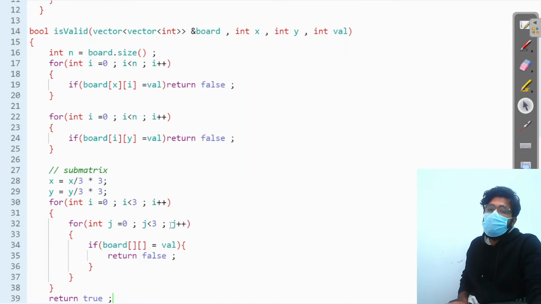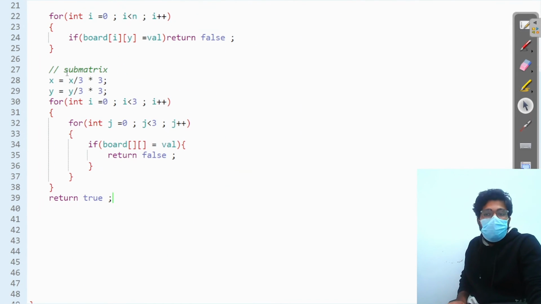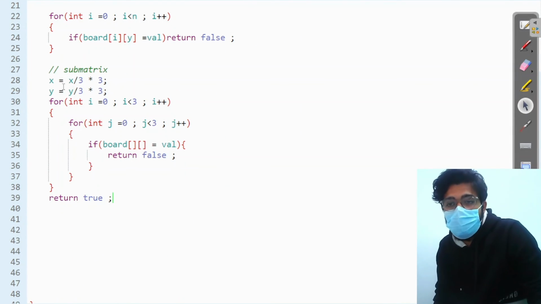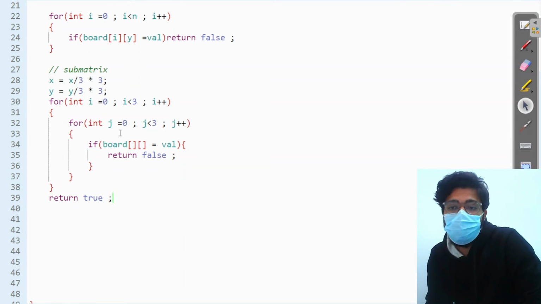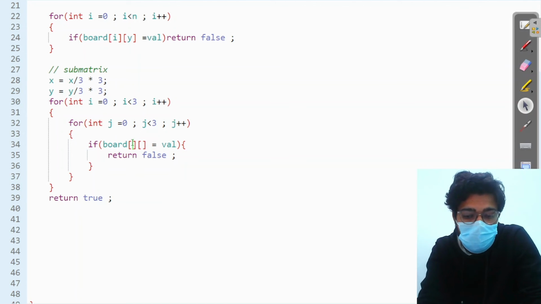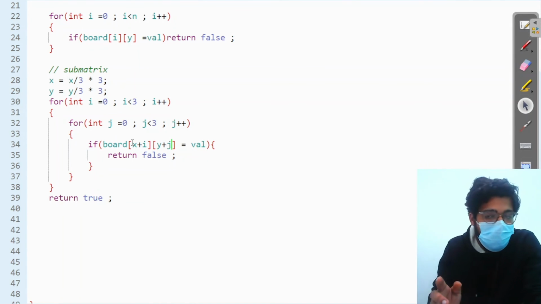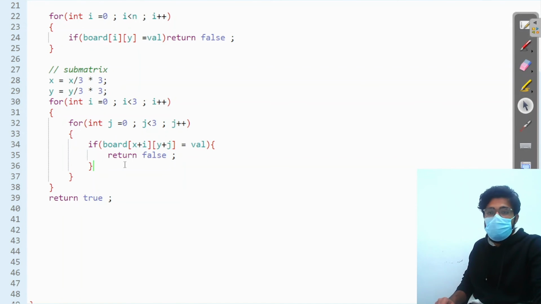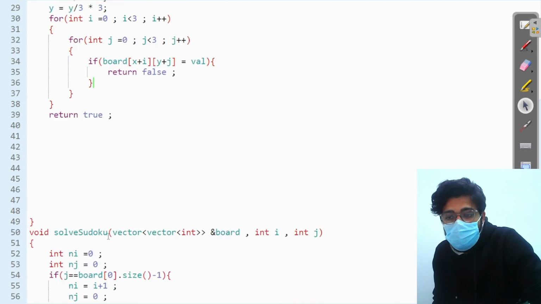Now check this out. We take x divided by 3 into 3, and y divided by 3 into 3. I got the corner point. From the corner point, I travel through i 3 times, and then through j 3 times. Now I can just make x plus i and y plus j, and by this formula I can travel through the submatrix. Okay guys, now let's try to run this code.